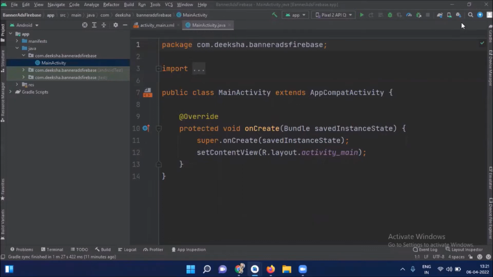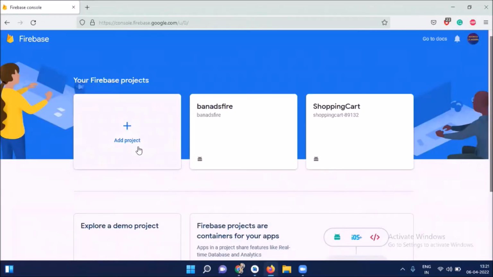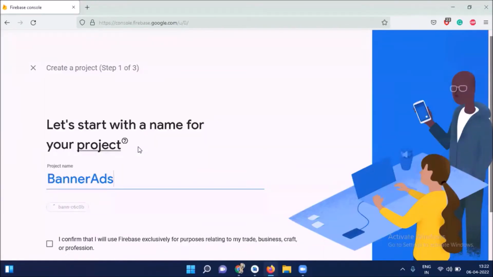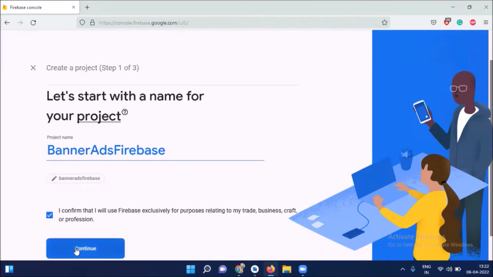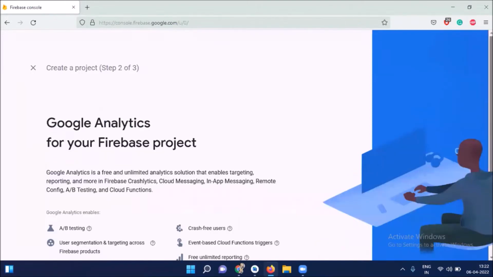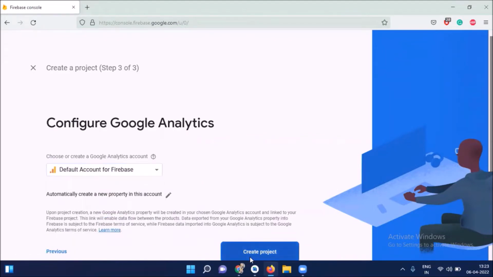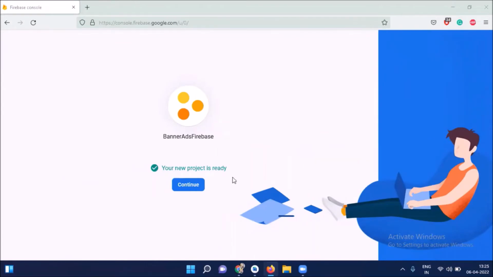Now create a Firebase project. So open your Firebase console in your browser and here click on add project. Name your project. Here I'm providing the same name as the Android project for consistency, and then click on continue. Now click on continue. Here select an account. I'm selecting the default account for Firebase and then click on create project. So here you can see your project is ready.